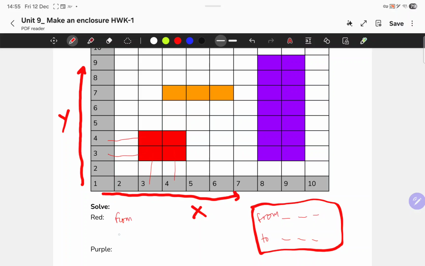So we'll do from, to, and here we have x and y. So the first x is here, because this is the x coordinate. This is 3. Let's put this in black. This is 3, so we have 3 right there. Then the x coordinate goes to 4, so we're going to put 4 right there. On the y, it's 3, so we put 3 and it goes to 4. We have 4 right there. Perfect. So this is the x and y coordinate for the red.